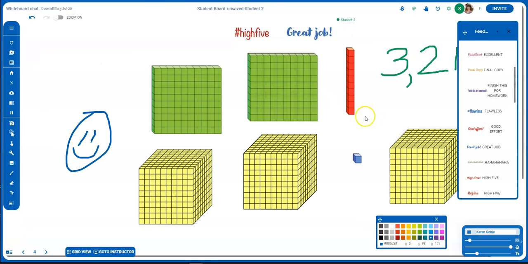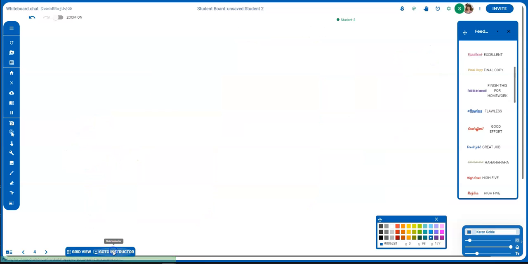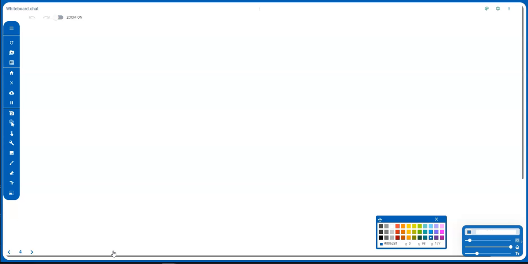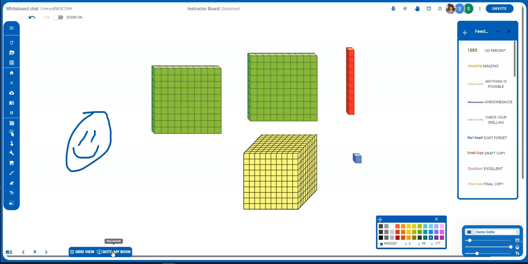I could actually, if I needed to, draw and write on the board as well. When I am finished working with that student, then I'm going to go back to my teacher board down in the bottom left corner. I just click Go to Instructor, and that will take me off of the student board and back into the teacher view. And that's how teachers can view students' boards.